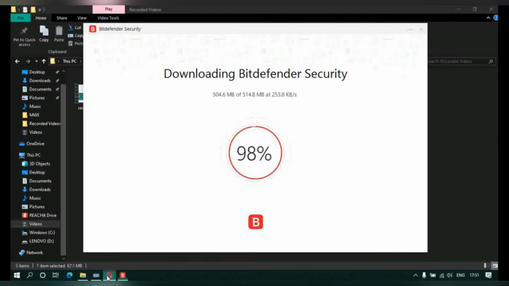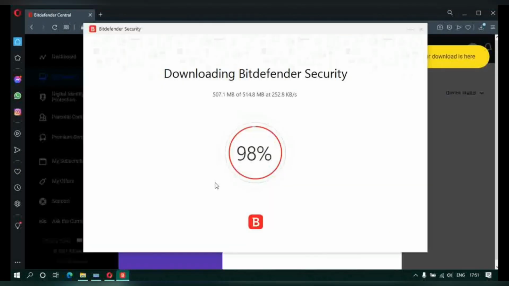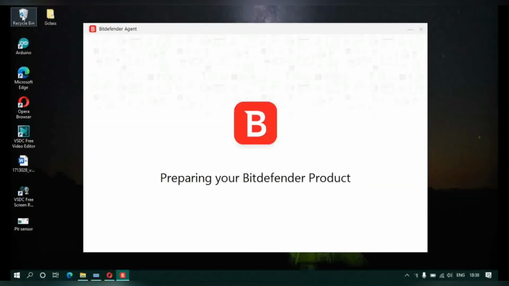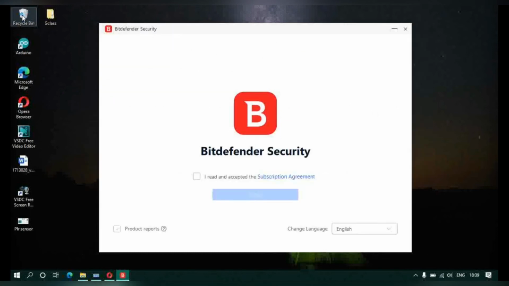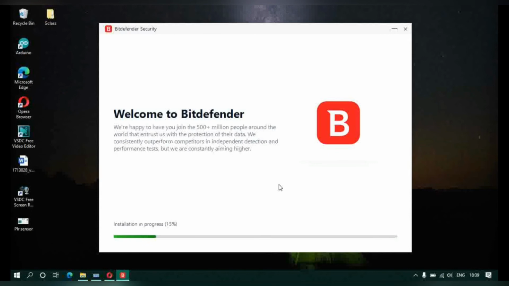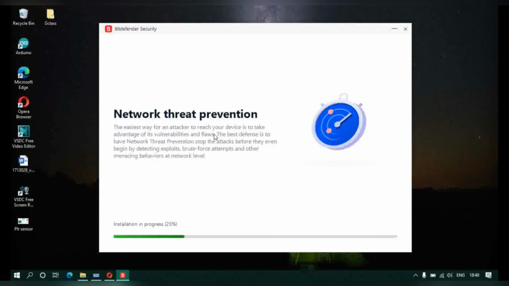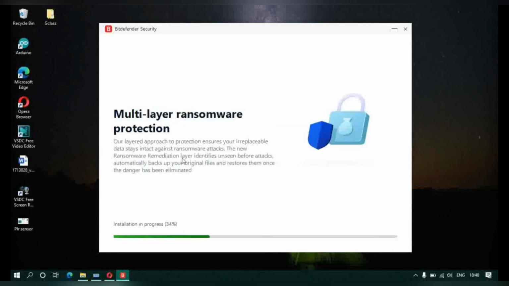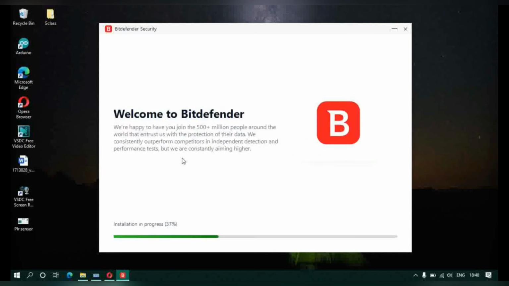Let's see. So after it reaches 98%, 99%. So preparing your Bitdefender product, there is another process you have to go through, guys. So you can see Bitdefender Security. Select install. Automatic. Welcome to Bitdefender Security: tailored network threat protection, multi-layer ransomware protection, automatic updates.